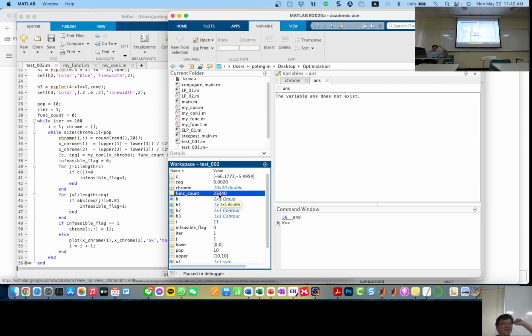So GA is not very good for this problem. It's so stupid. You try 23,000 times just for finding 10 feasible points on the line. It's not very effective. This problem is unique because we have such a small feasible space. This way of random generation is really not effective for finding 10 points on the line.